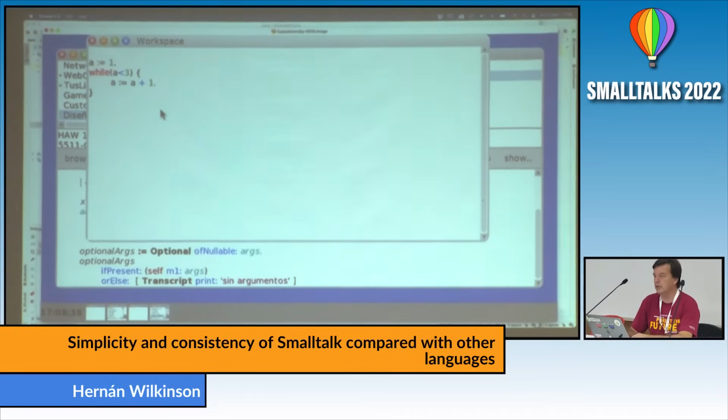So usually while is implemented this way, where the condition, and here's the thing, the condition has this syntax. It's like an if condition. So we start talking with the students about how to implement this, and we say, okay, let's try to implement this with only objects and messages.